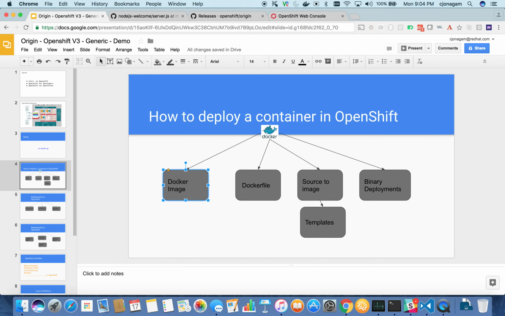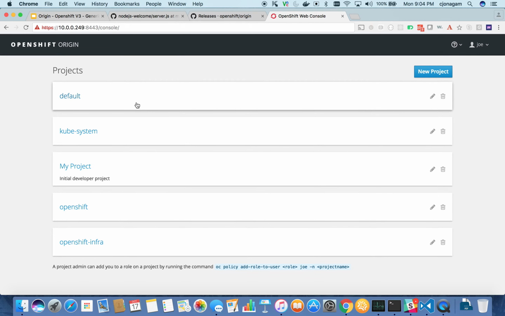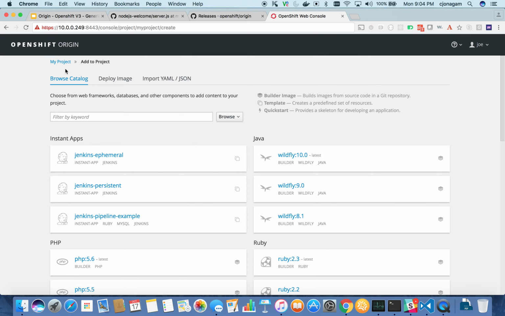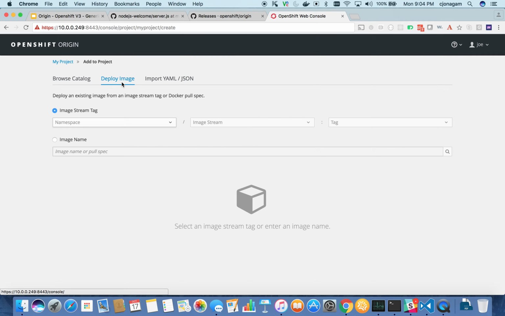First, let's see how we deploy a Docker image. So I have a Docker image out in the Docker Hub, and I want to deploy that image. For that, I click on Add to Project, click on Deploy Image, and then click on Image Name. My Docker image is hosted by Docker Hub, so that's called docker.io/mysql. From the Docker Hub, I'm going to pull that image and then deploy it in OpenShift.